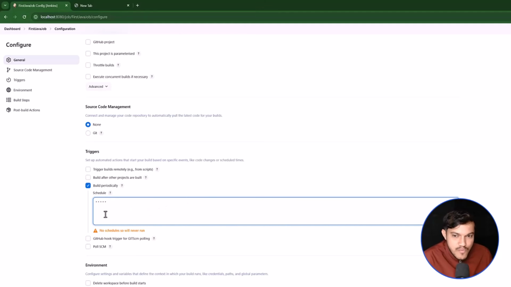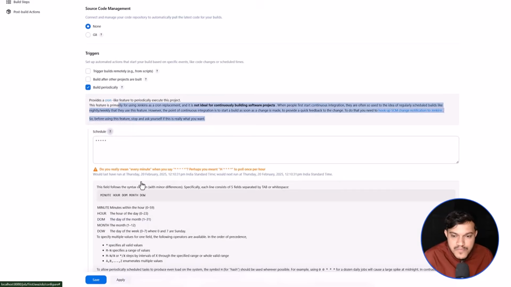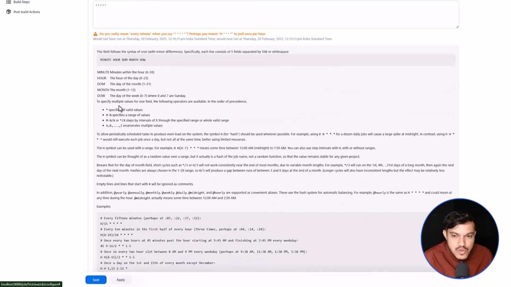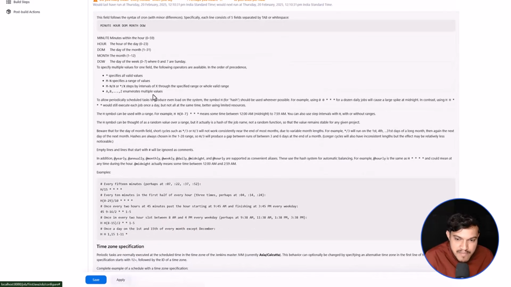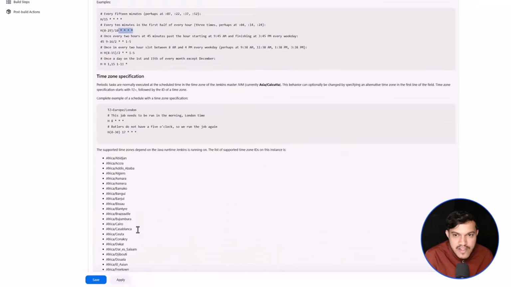How do we identify what we may have to specify? You can please see here: it provides a cron-like feature to periodically execute this job. You can read this entire document, and to identify what to write after the schedule, there is a question mark. If you click on this, you can see examples. If you want to run for a specific time, say every 15 minutes, this is the command we have to write. Every 10 minutes, this is the command you have to write. Every 1 minute, for everything, the time has been mentioned here, you can follow that.